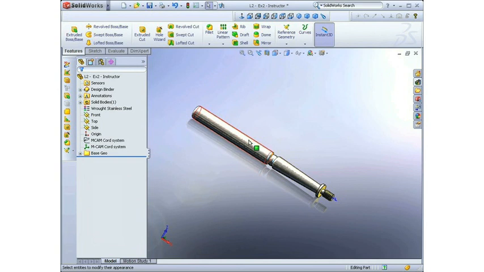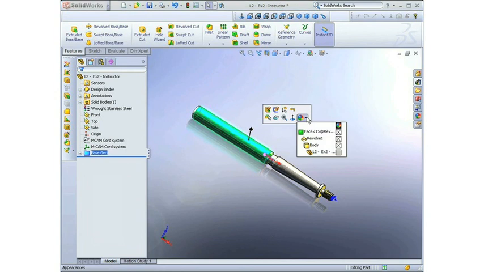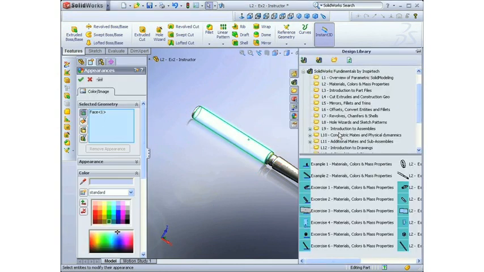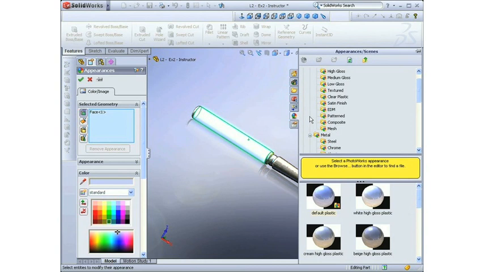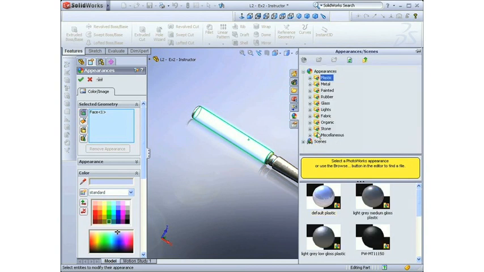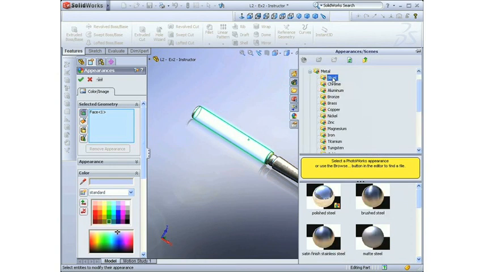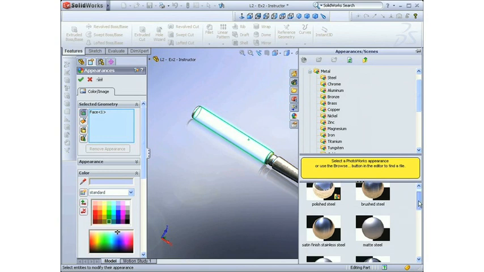To do so, I'm going to select my handle, select the Appearances drop-down, and we're going to just apply the appearance to this face. So I'll select the face, and this time I don't want to collapse my task pane. Instead, I'm going to go to the Appearance Scenes tab on my task pane. Within the Appearance Scene tab, I'm going to collapse all my appearances so I can see the complete list, and then I'll select Metal, and then I'll select Steel. We can now see a list of appearances we can use to apply to that face.